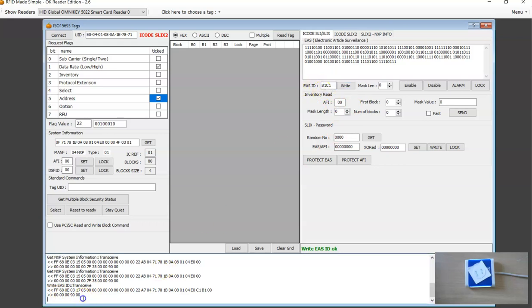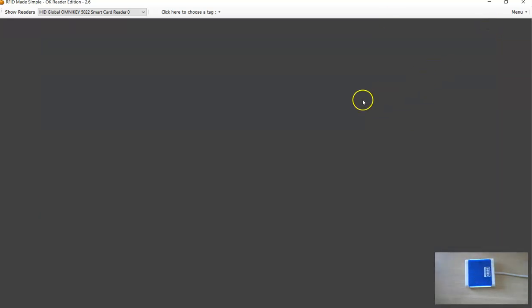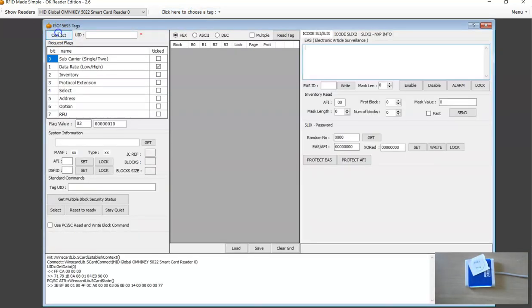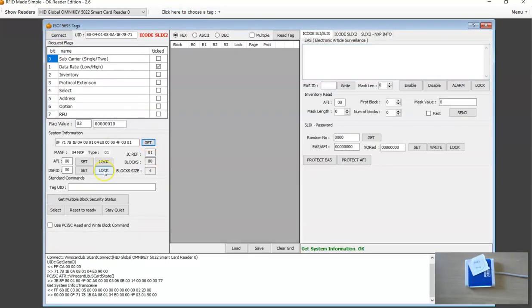So in order to read this, you'll be using the EAS alarm. So I'm going to place this tag again, activate, get the system information. You don't have to do get system information unless you want to read here. So I'm going to read the EAS ID. The way you do that is you must have the option flag set to 1. This is the first thing you have to do. You can have either address ticked or unticked, doesn't matter.